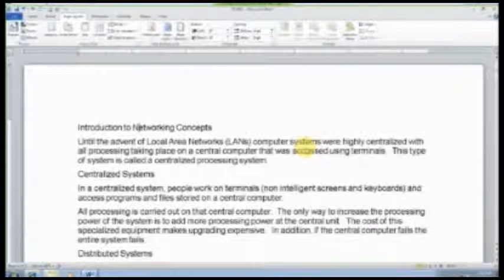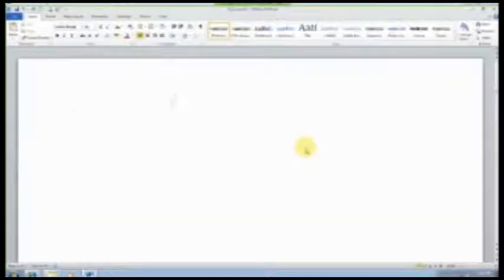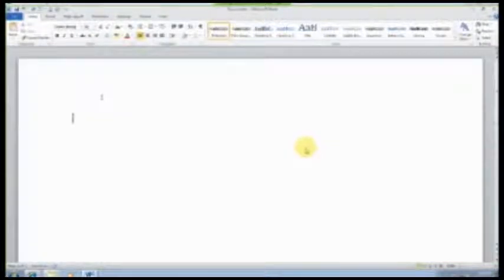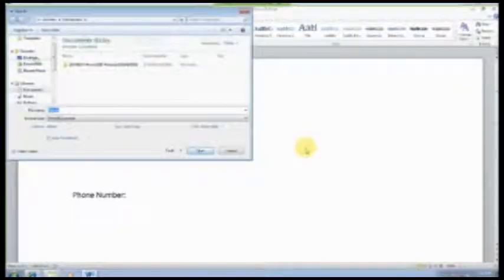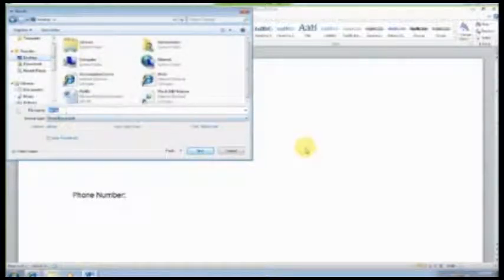Now, if I go back to that plain document that I created, Document 1, I'm just going to save this on the desktop. So I'm going to pop in some information here. I'm going to say name, address, and phone number. And I want to use this like a template. I'm going to go File and Save As, and I'm going to save this on the desktop. I'm just going to call this Contact Card.